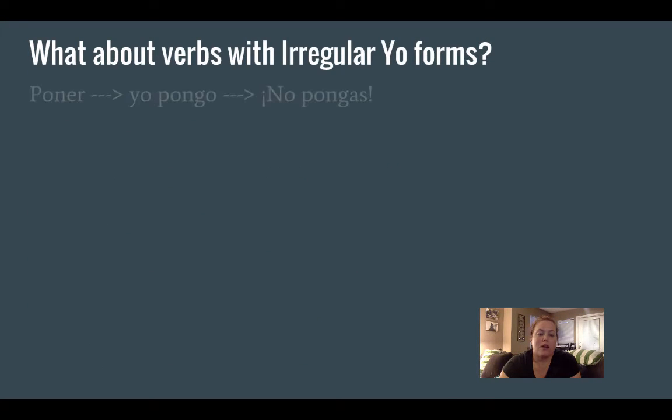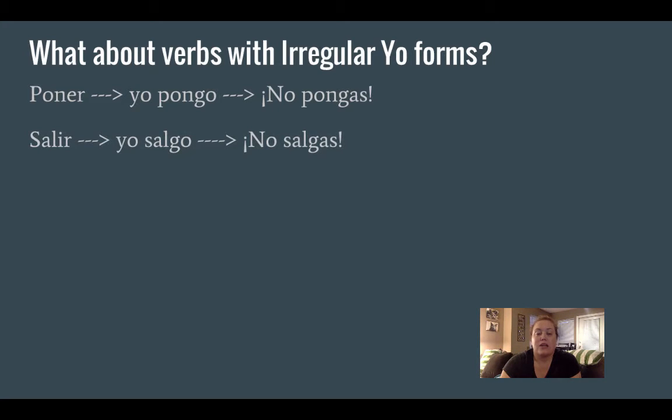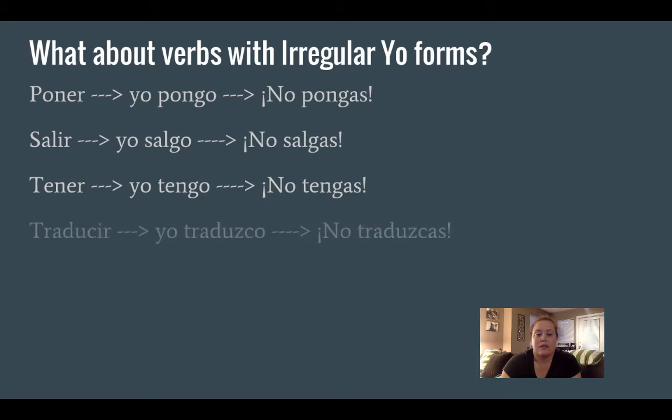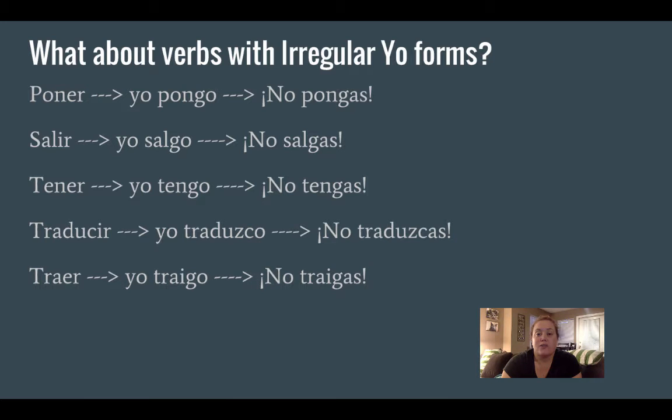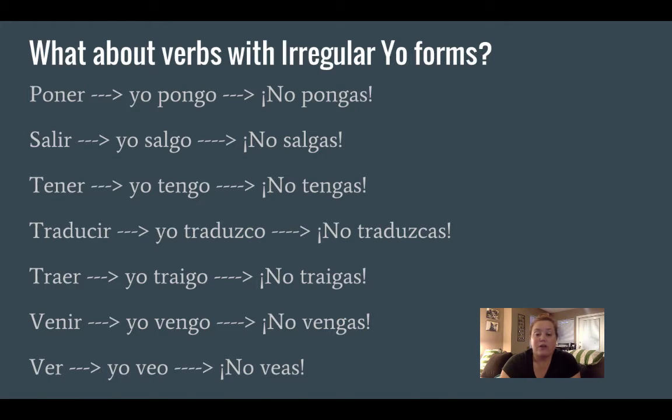Got a couple more on here. Poner, pongo, no pongas, don't put. Salir, to leave. No salgas, don't leave. Tener, to have. No tengas. Traducir, to translate. No traduzcas, don't translate. Traer, to bring. No traigas. Venir, to come. No vengas, don't come. And finally, ver, to see, is yo veo. So no veas, don't see.